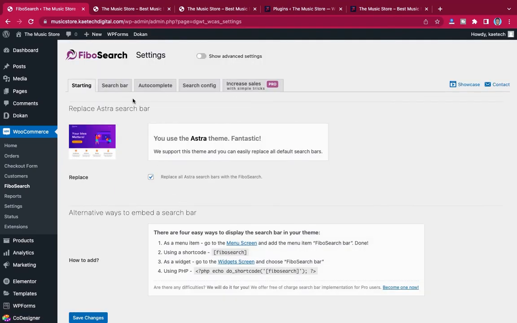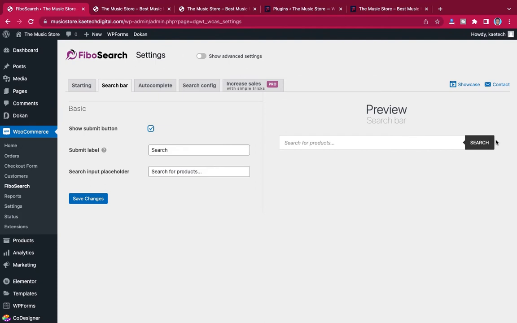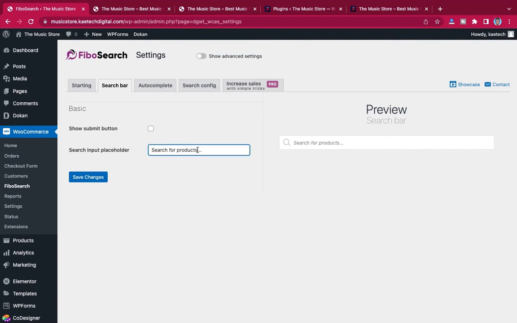And then let's go to search bar. So show submit button. If you want to show the submit button, that means the submit button will come over here, but I don't want to show it. Okay, and then with this product, I want to change it to music. Search for music. Or you can say search for songs. Okay, so I want to change it to songs, and then click on save.